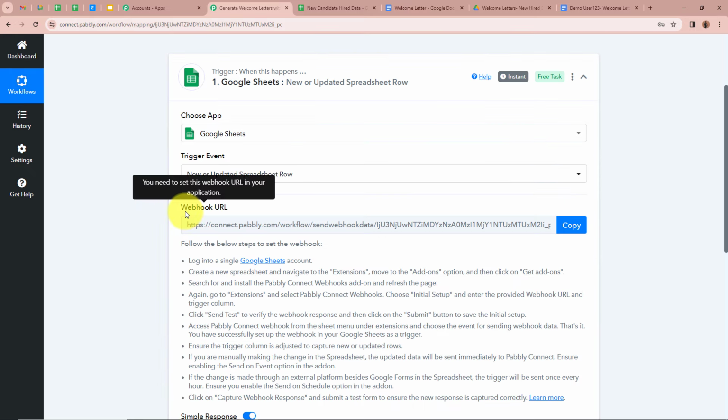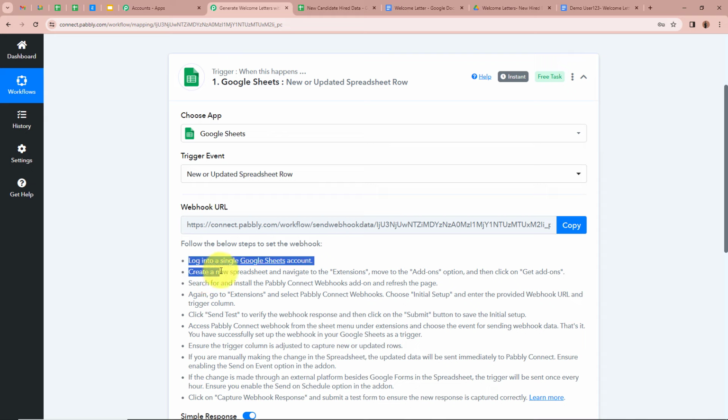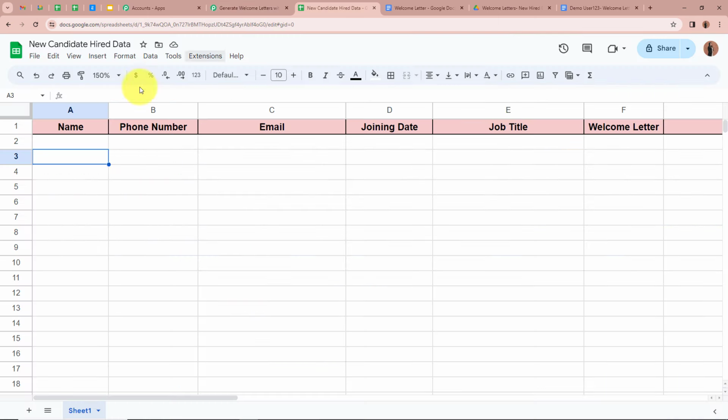After that, you can see Pabbly Connect has provided us with a webhook URL. With the help of this unique webhook URL, we are going to connect Google Sheets with Pabbly Connect by following all the steps mentioned right here below. For that, firstly, we are going to copy this URL from here. Now let's move on to the spreadsheet that I've created in my Google Sheets.